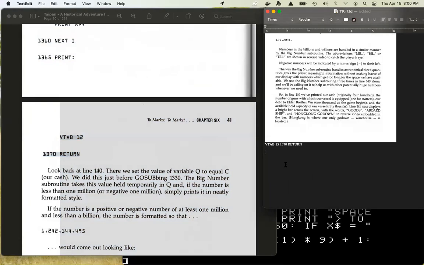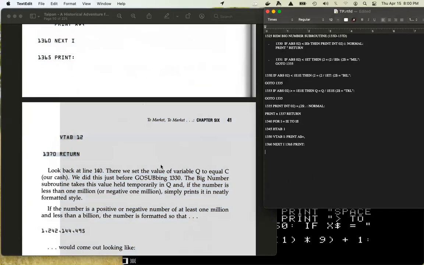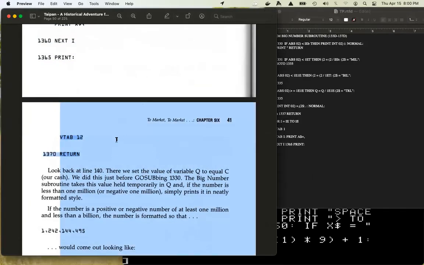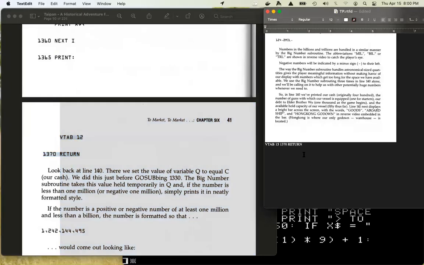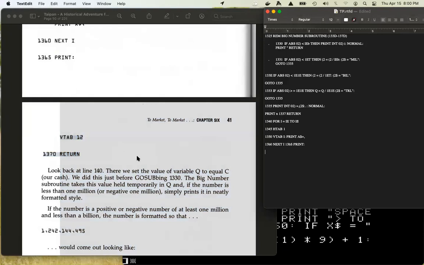Okay. Whoops. Why does that happen? Okay, Command C. And what did I copy? I copied the book. Okay, VTAB 12. Yeah, all uppercase. Okay, and then 1370, return.